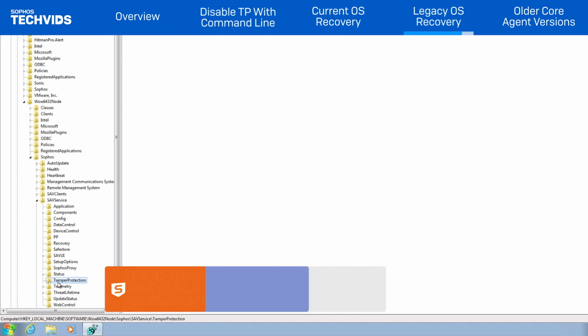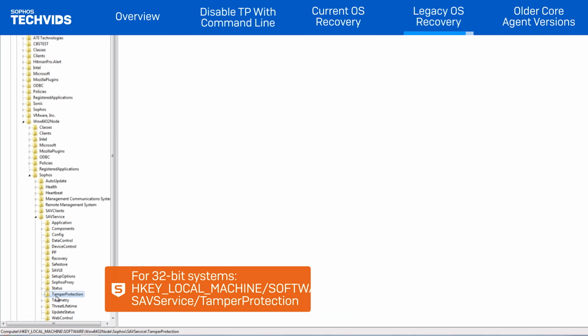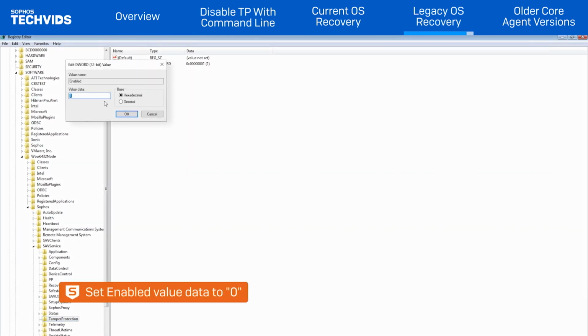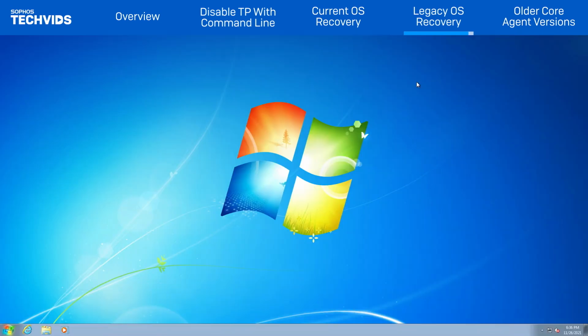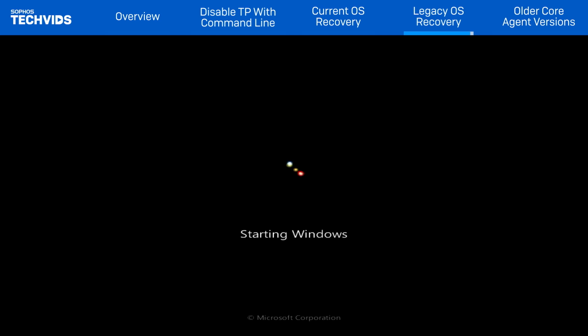And if you're using a 32-bit machine, you'll need to navigate to HKey Local Machine, Software, Sophos, SAV Service, and Tamper Protection. Set the value data field of enabled to 0. Once completed, restart the endpoint or server in normal mode to complete setting Enhanced Tamper Protection to off.